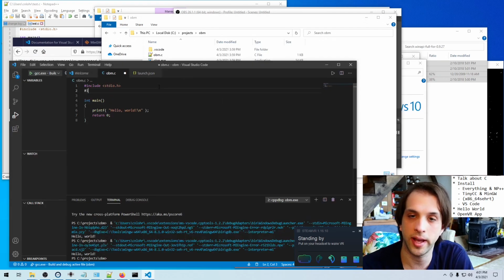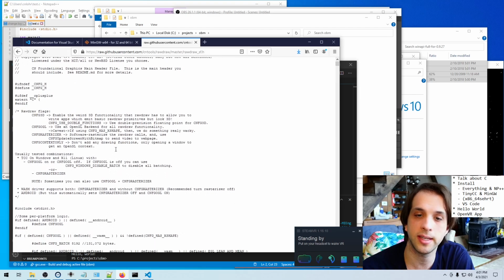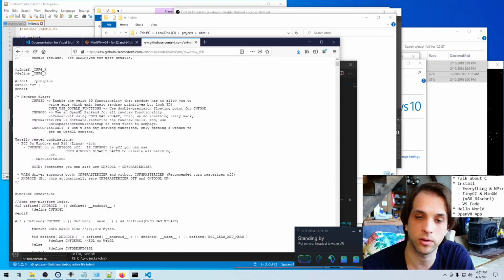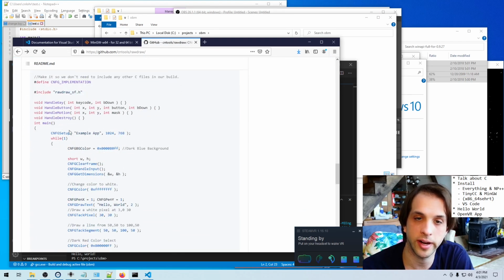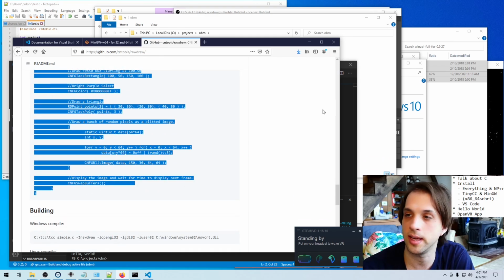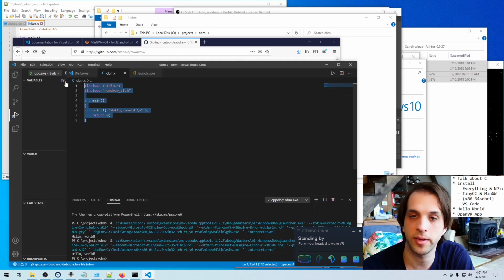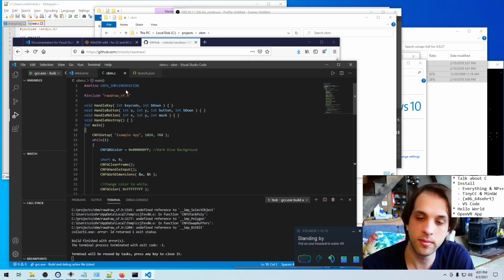So now I have rawdraw_sf.h. We're going to #include rawdraw_sf.h. One of the nice things about these header-only libraries is usually they contain a sort of hello world. This one doesn't, but if you look at rawdraw itself, there is a hello world right here. It's just an example program. So I'm going to copy and paste this example program into Visual Studio Code, and I'm going to press Control-Shift-B.